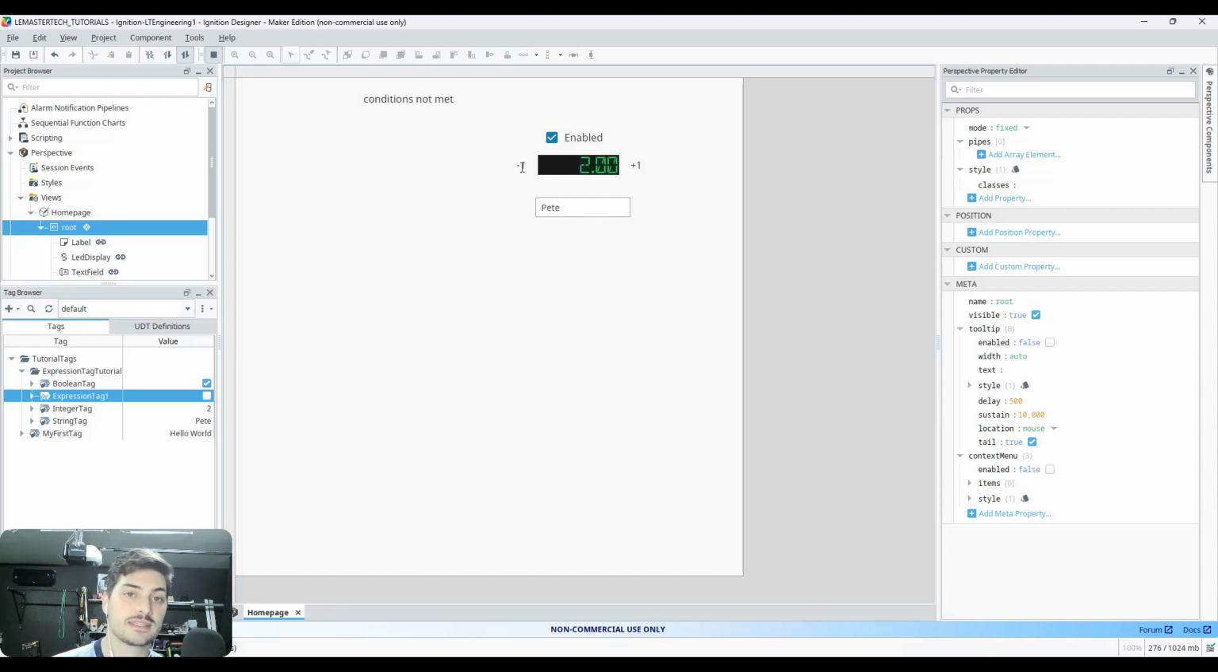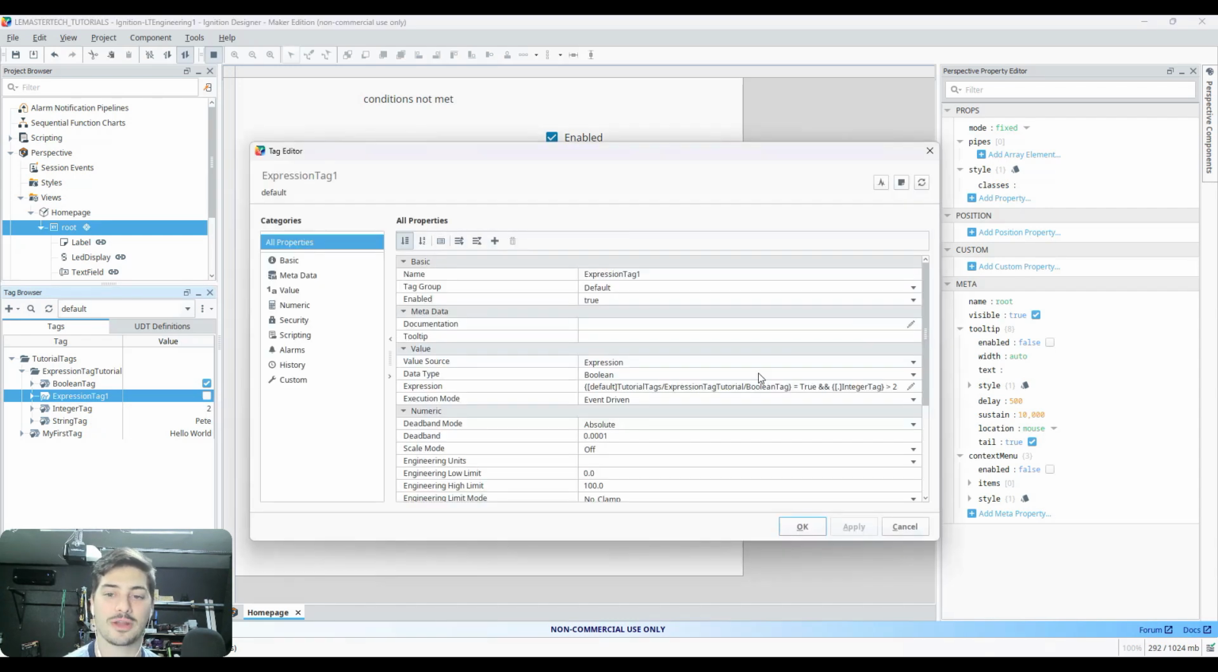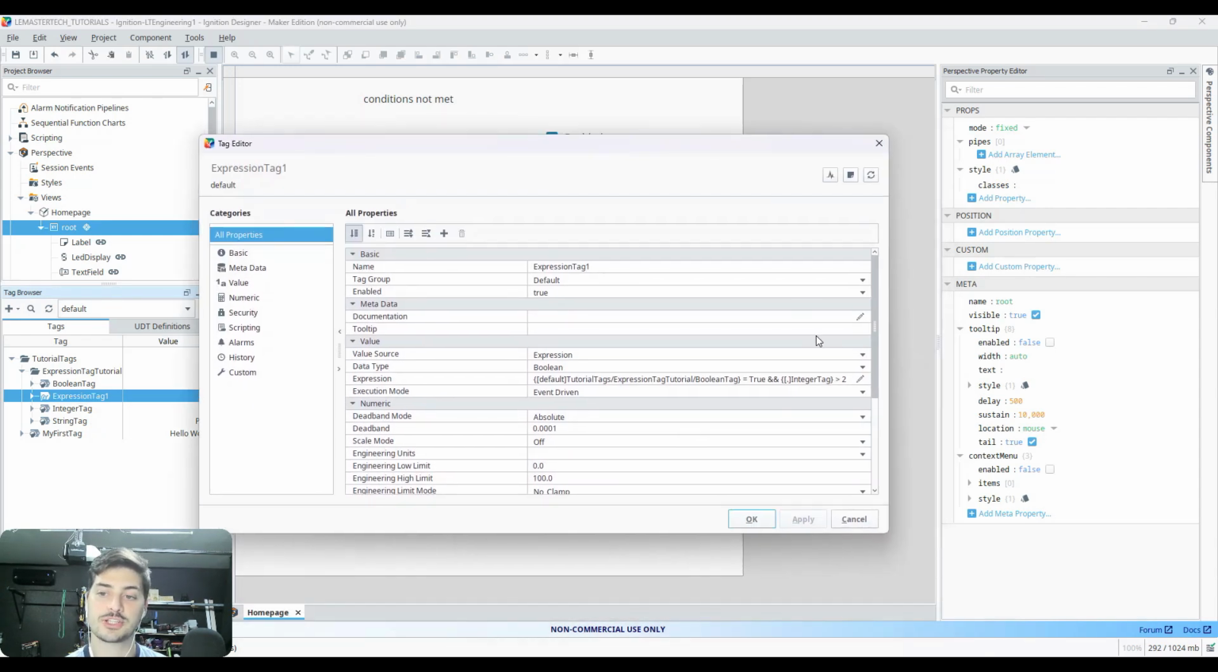If we were to take this integer back down under 2, it would just say conditions not met, not an issue. Now let's take a look at how to incorporate a string because it's a little bit tricky and I left one thing out of this expression on purpose to show you the difference.